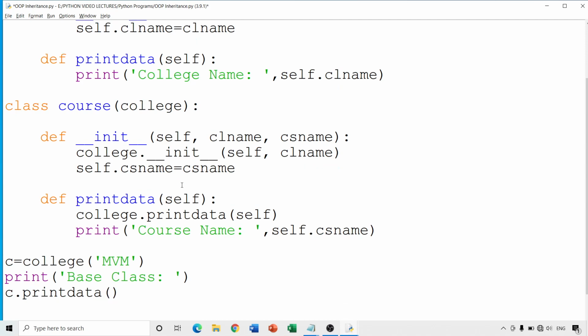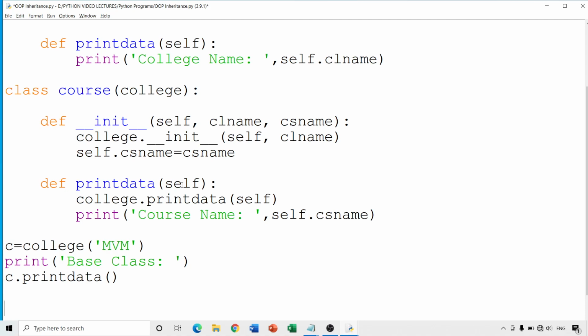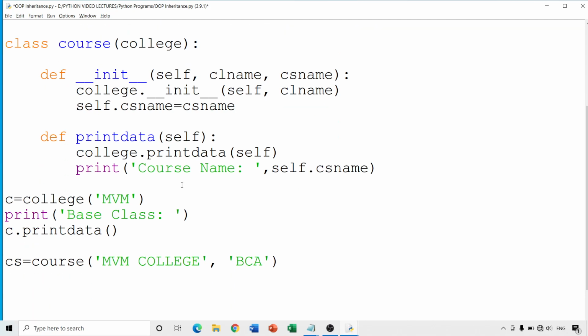So this half of the part is over. Now I create another object for the derived class. cs equals course, and this time I have to pass two things: MVM college, definitely this time I have written it in a different way, and the name of the course also, BCA. So now again I write print, again it should be in lowercase, print derived class, no need of comma, and I write cs.print_data.